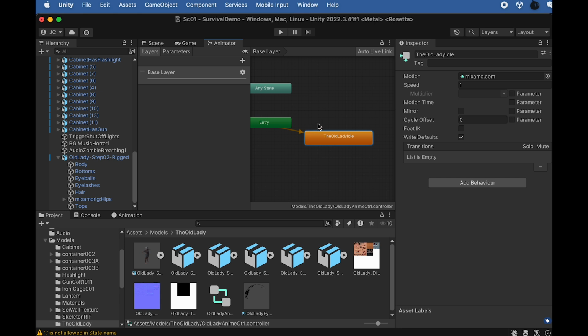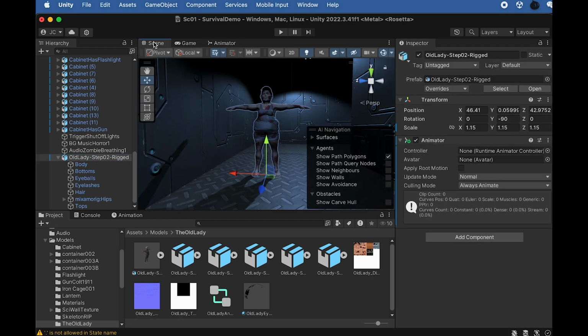Here we don't want the animation to be played by default. We want it to be called, the same as the cabinet animation and the door animation. So here we're gonna create a new state and make the new state the default state, and the idle animation is gonna be called when we need it. Then let's select our character here.